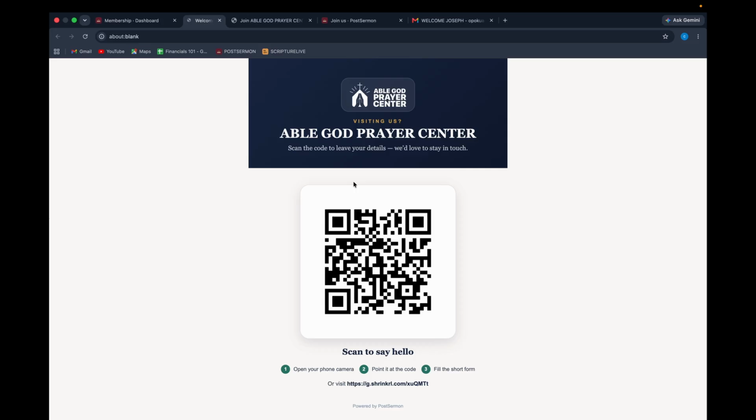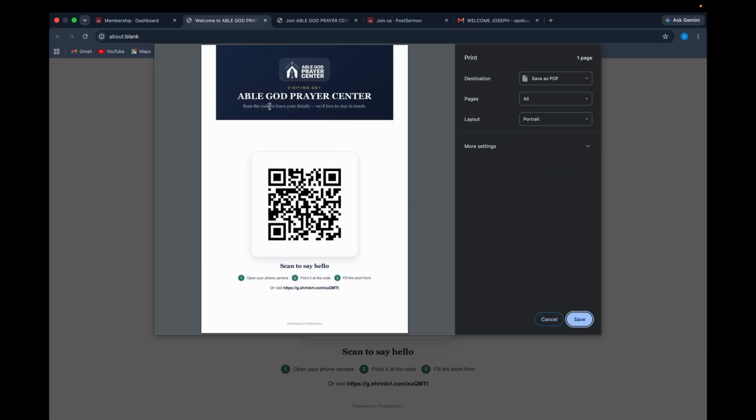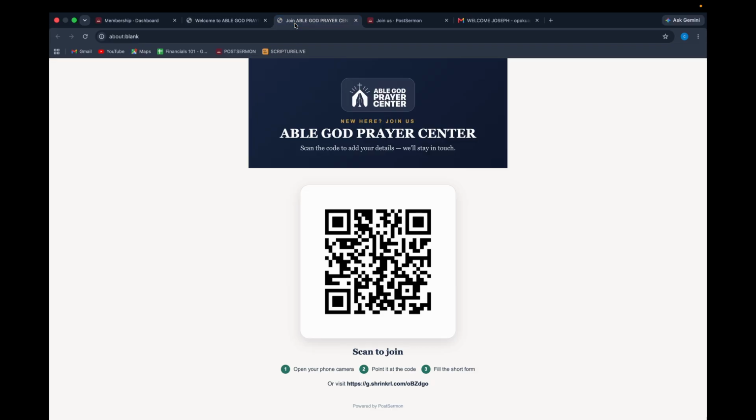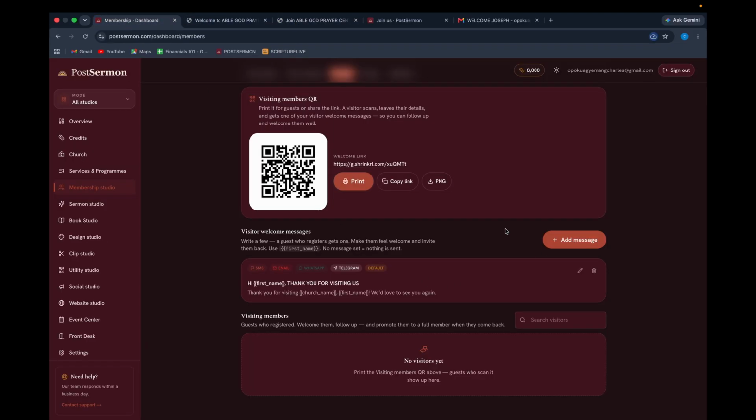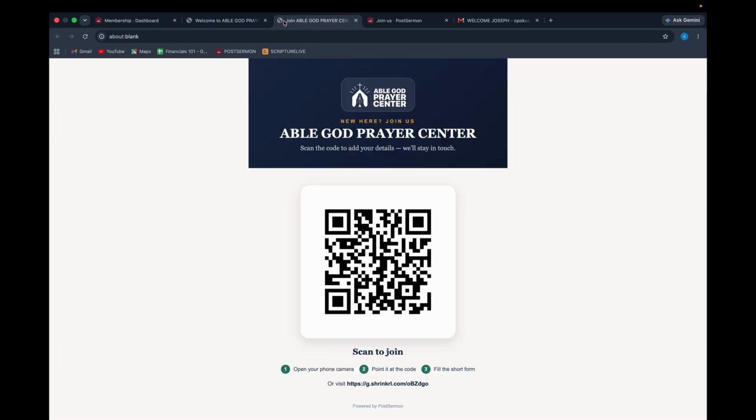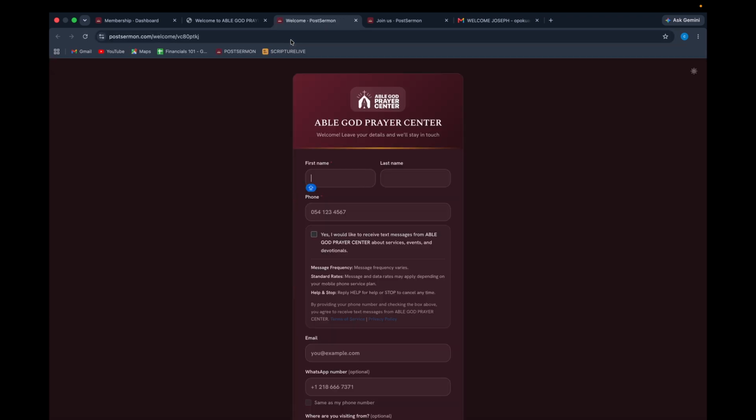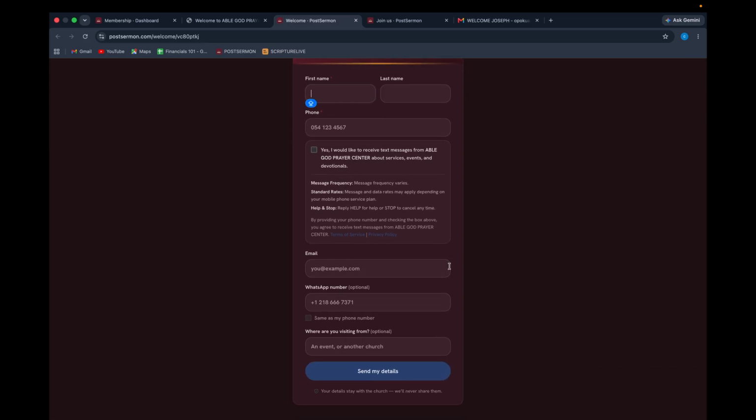And then it's the same concept. When you print, this one is also for visiting people. So when they scan the QR, it's going to take them to this particular URL. So let's go to this visiting URL. So this is what the visiting URL looks like. It's almost the same thing as the member URL, right? But it has extra details.